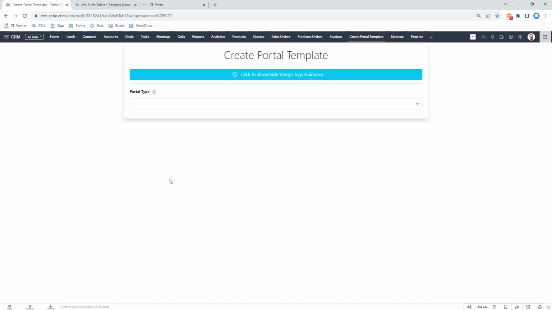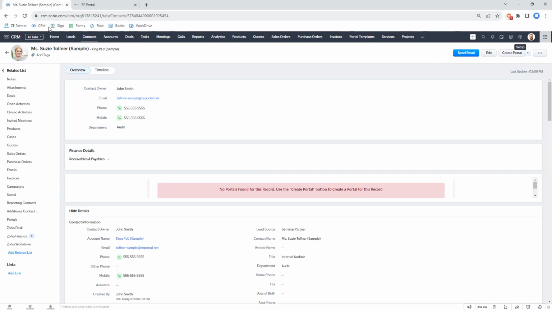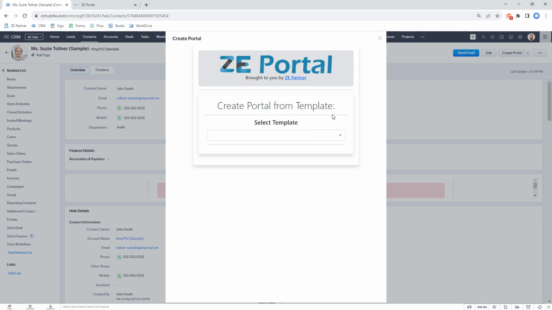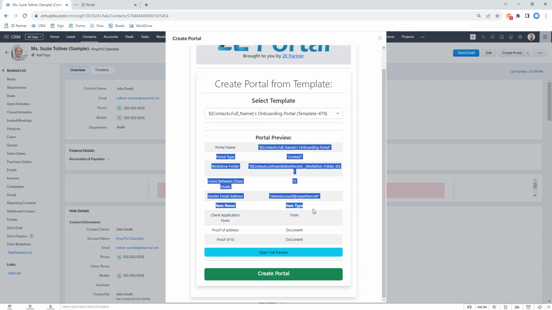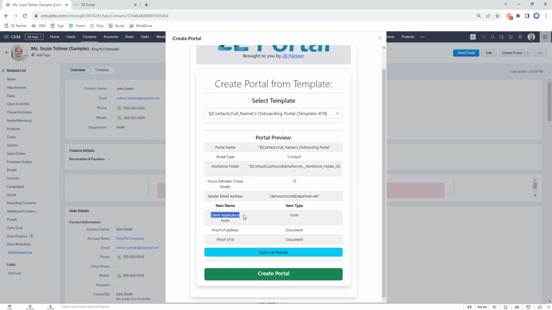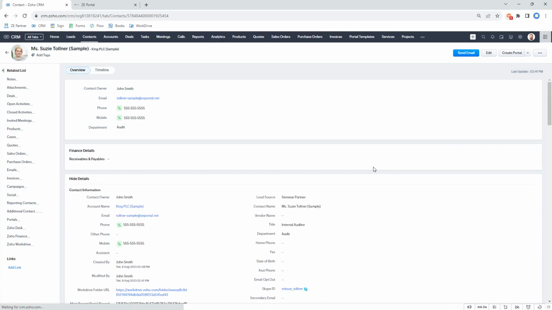So we'll use an existing template. What I'm going to do is go to a contact and click Create Portal. Here, I'm going to choose the portal for this person's onboarding portal, and I can see a preview of what they're going to be sent. They're going to be sent our client application form. They're going to be asked for proof of address and proof of ID. So I'm going to click Create Portal. That's how quick it is.